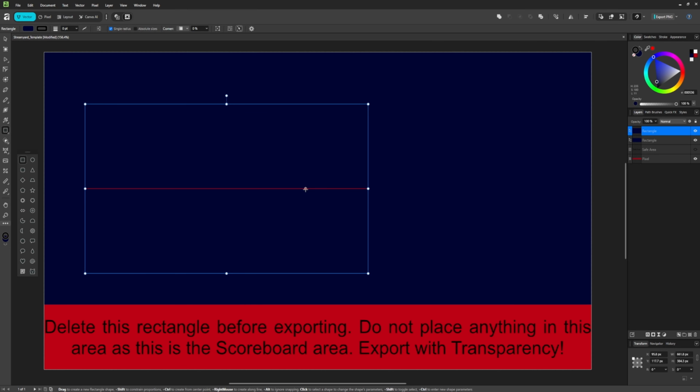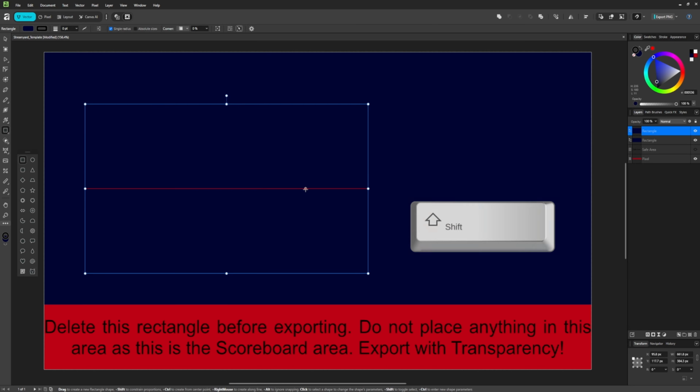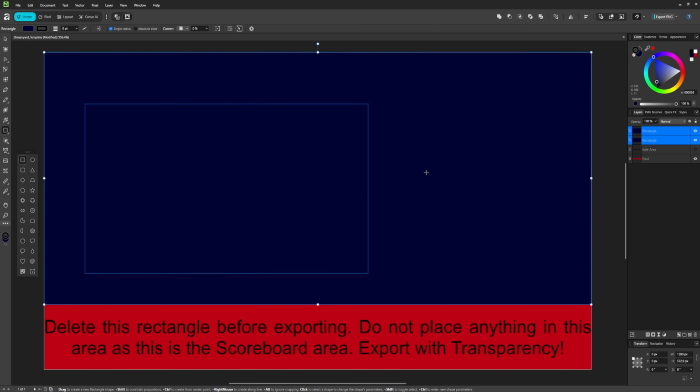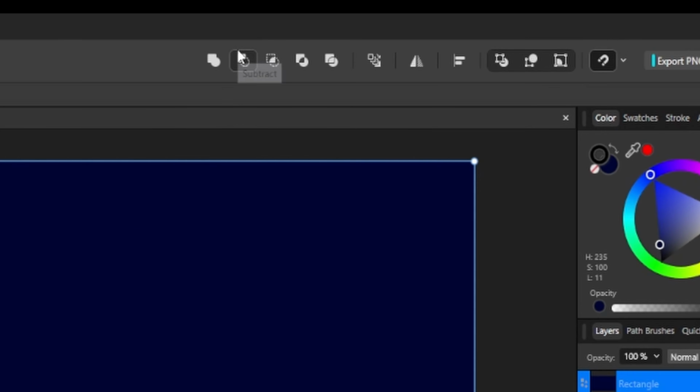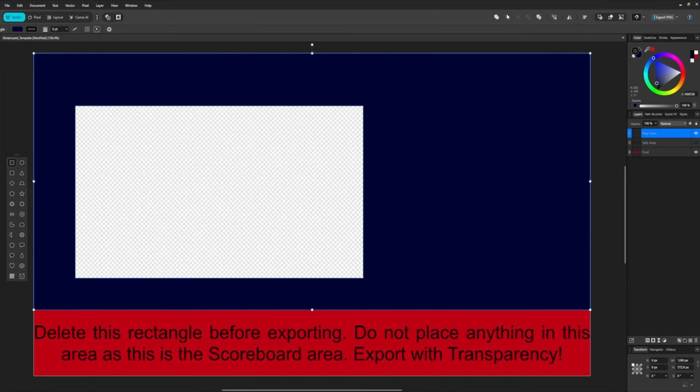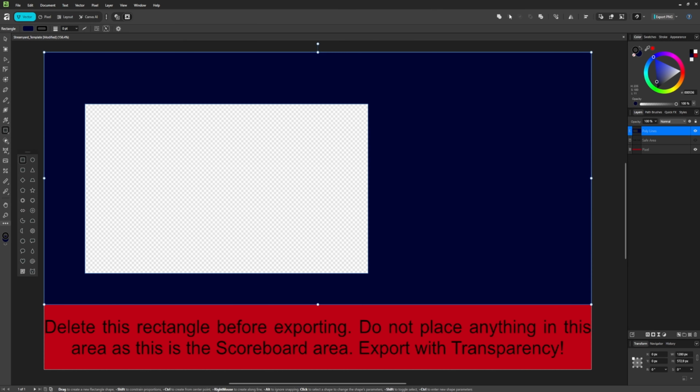Now, with this rectangle still selected, hold Shift and click on your background. This will select both rectangles. Now, at the top of the page, you're going to click the Subtract button. This will delete an area of your background so your camera can sit behind the overlay.